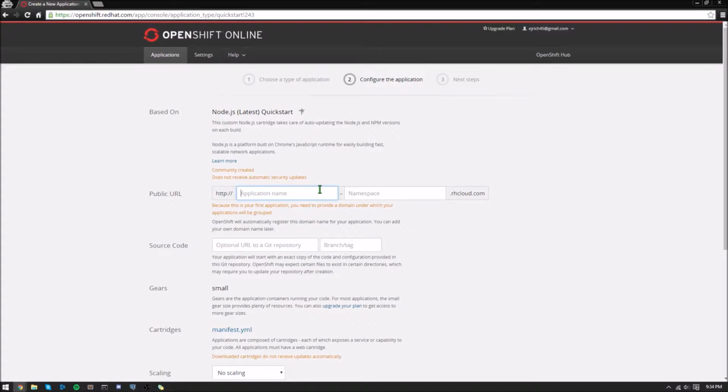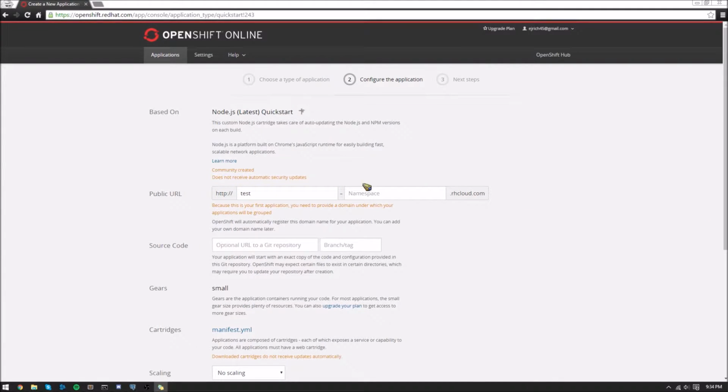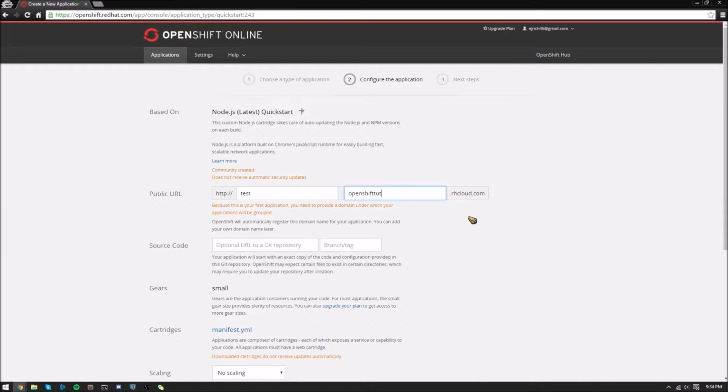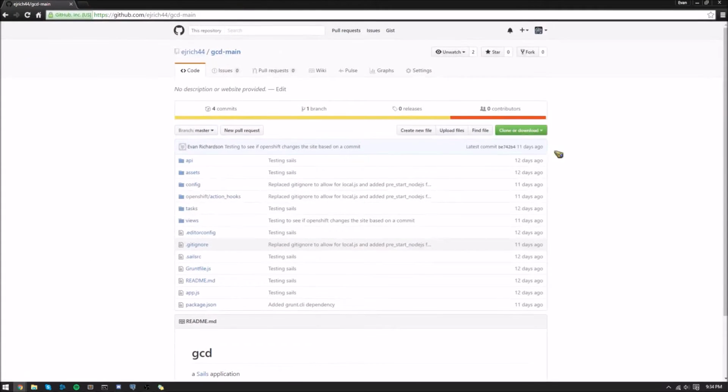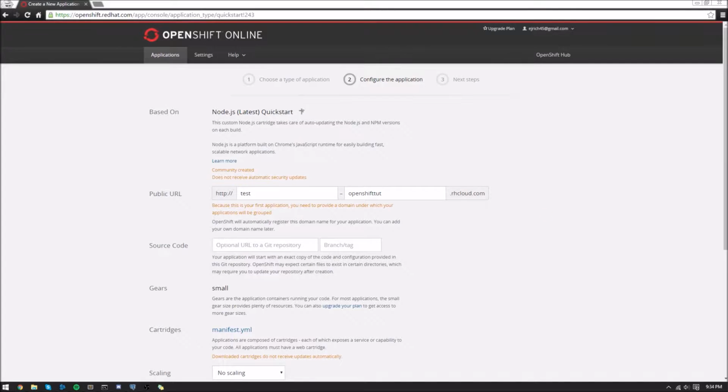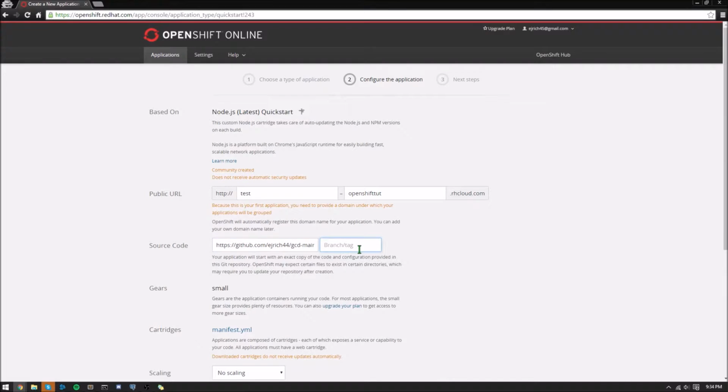Next, type in the name of your application. We'll go with test here, and the namespace as well. This needs to be unique, so we'll just go with OpenShift tutorial. Next, we need to copy and paste the URL to the GitHub repository. I'm just going to use this baseline Sails app that I created earlier. So paste that in there, and then type in the branch that you want to use.